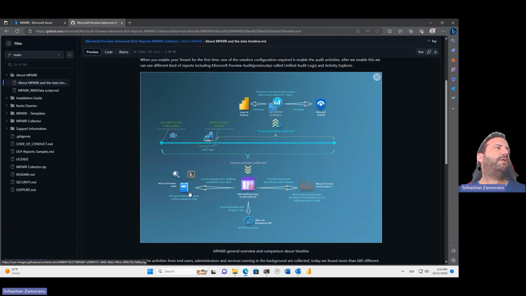In the case of the unified audit logs, depending on your level of licensing, you can request the last 6 months or the last year. This is after the new change related to unified audit logs or activity explorer, where you can only see the last 30 days. After you enable the MPARR collector, we start collecting all the information, and the information is sent to our workspace in Log Analytics, and we can consume the data through Power BI or Microsoft Sentinel.